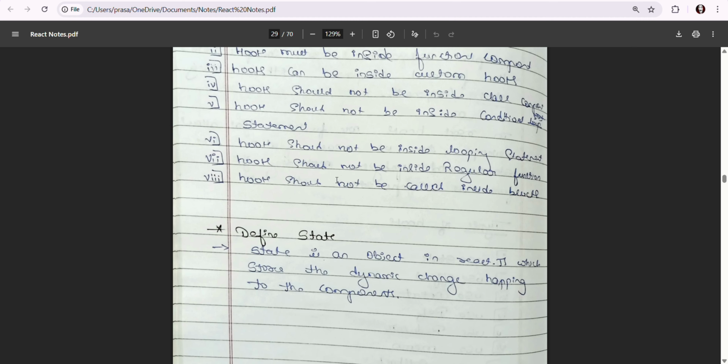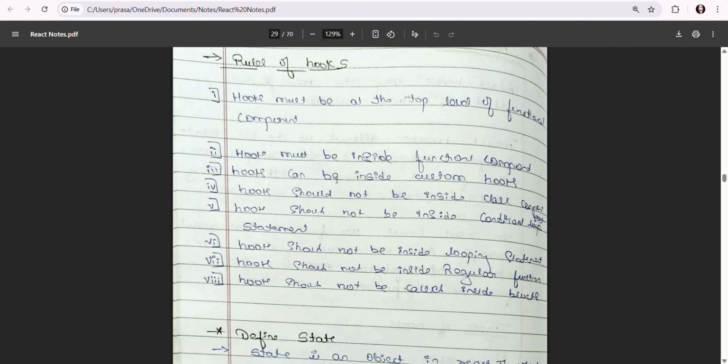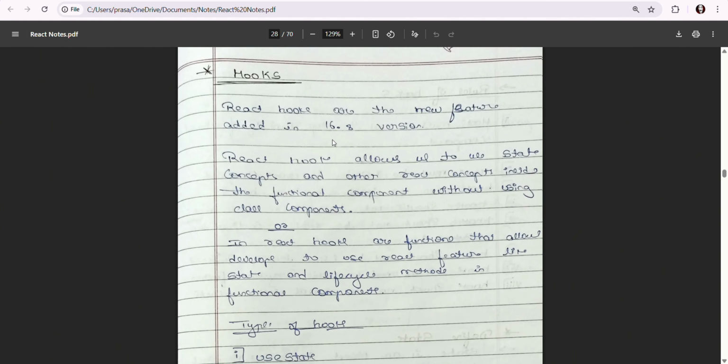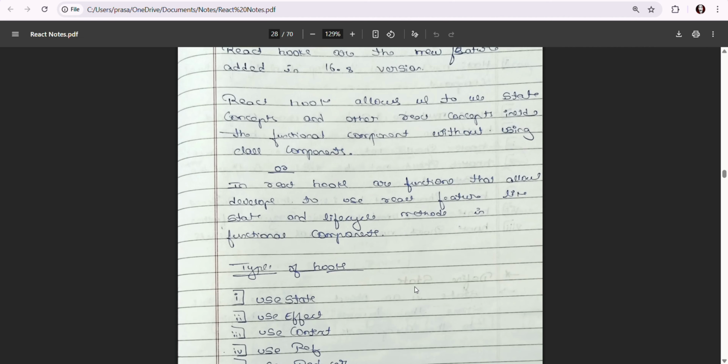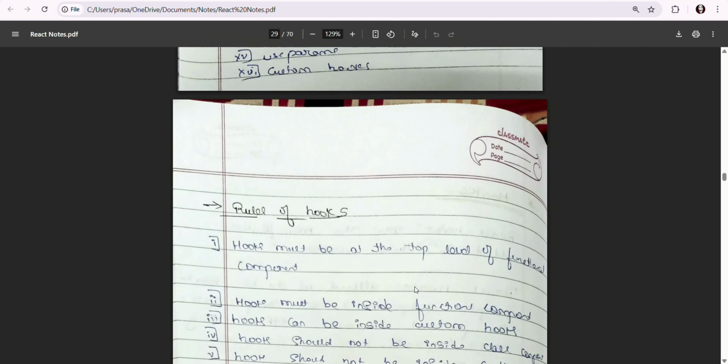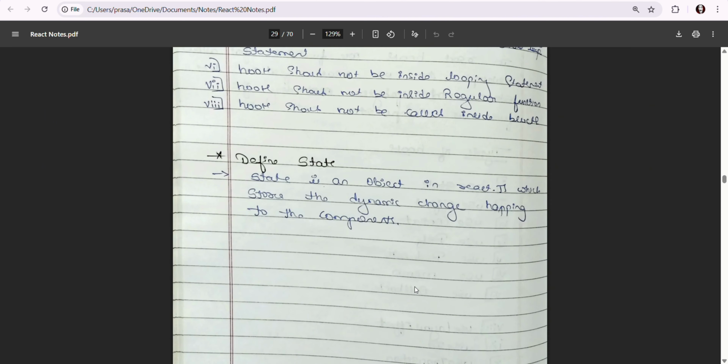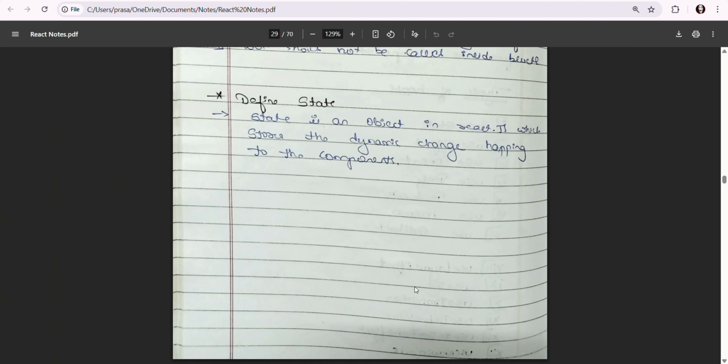So hooks are functional-based and must be at the top level of the functional component, and these are the rules. And they will ask you to define hooks. So in React, hooks are functions that allow developers to use features like state, lifecycle and other things. You need to tell all these things. So these are just the basics of React hooks.